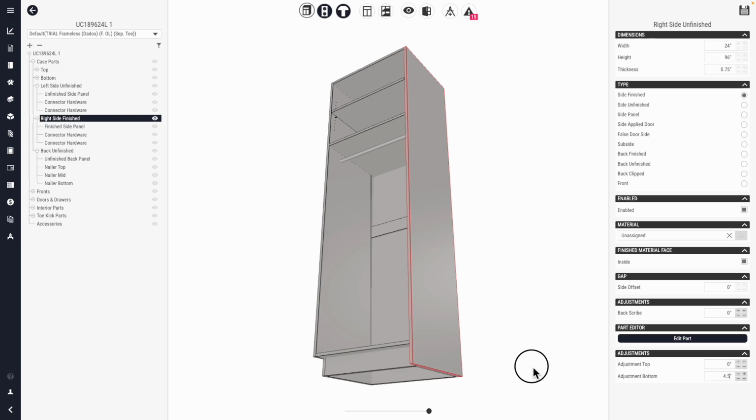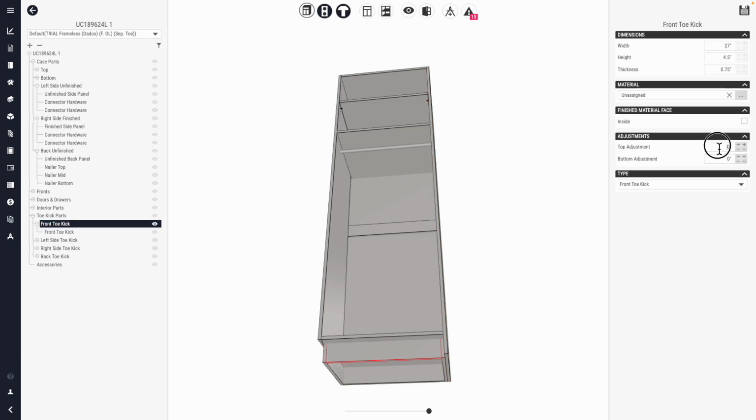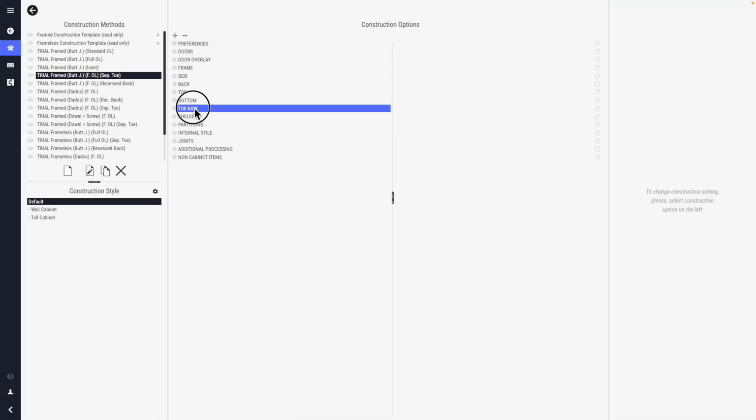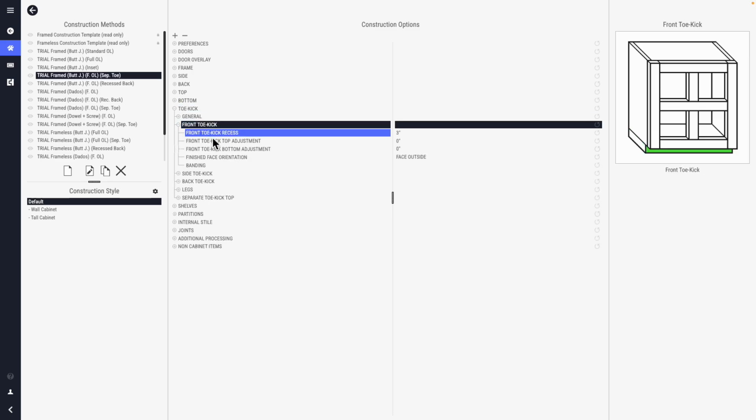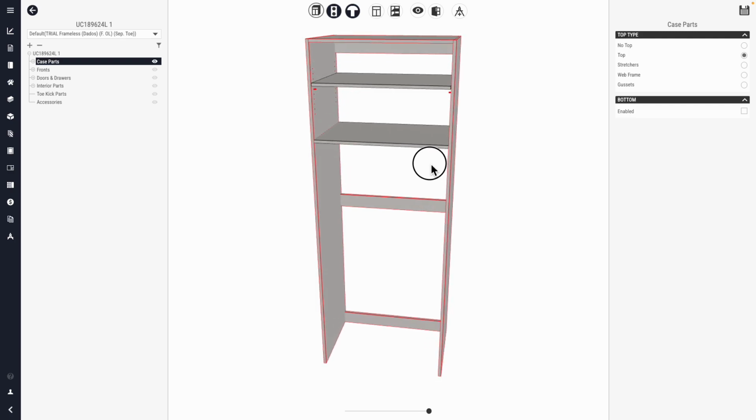Some toe kick constructions want the front toe to not extend all the way to the bottom shelf, so toe parts have these adjustments in both the wireframe editor as well as in the default behavior dictated by the construction options. 1.3.7 also brings a new element type, closet rods.